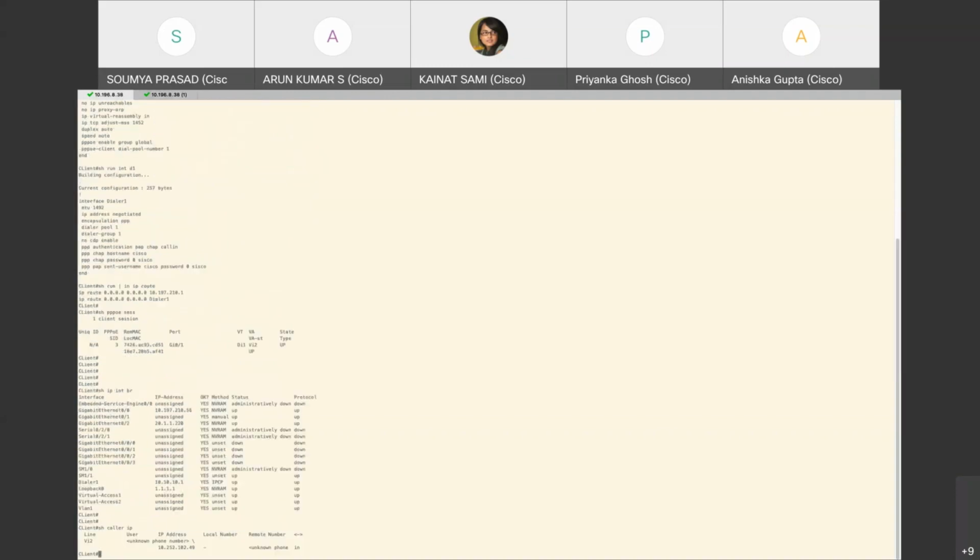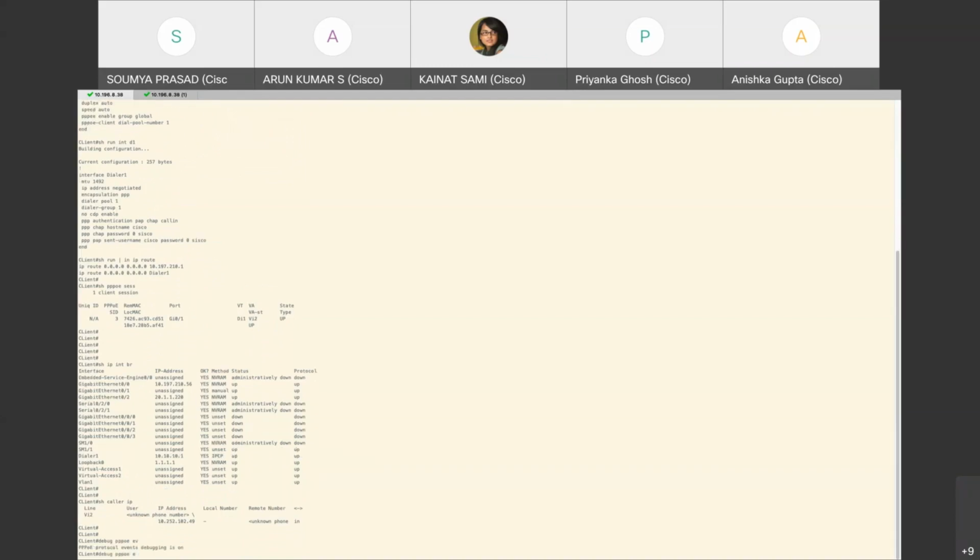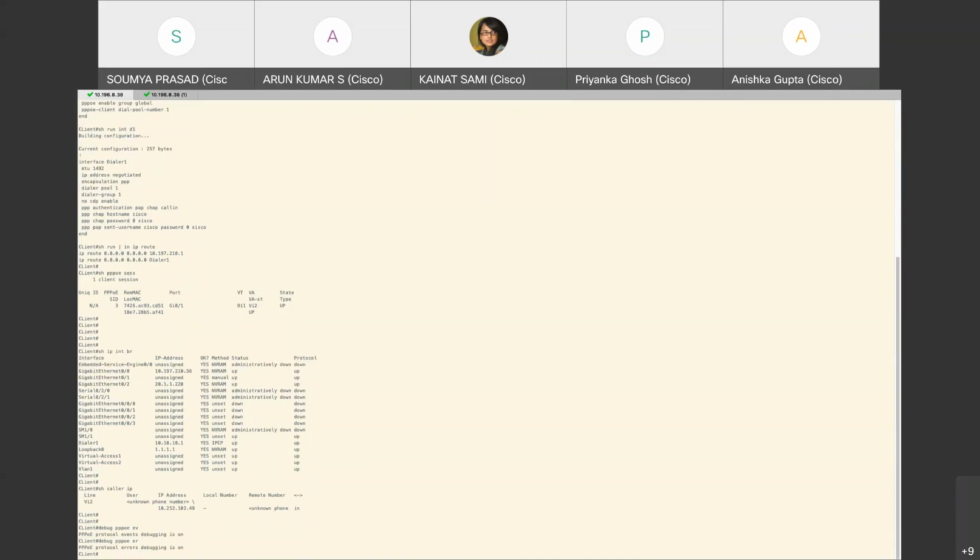And if we want to see what kind of debugs we can use to see the negotiation: if you remember when we talked about PPPoE, we talked about first the discovery stage, and then the session stage. Now, if I want to see if the discovery stage is being carried out properly or not, I use debug pppoe events and errors. And to check the session stage, I will use debug ppp negotiation.